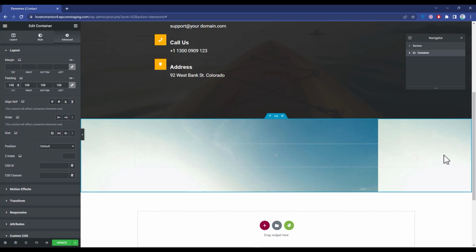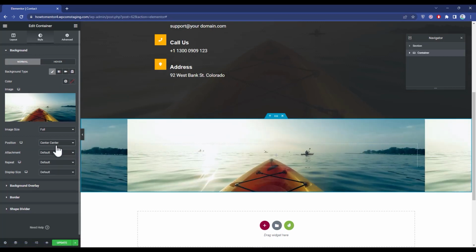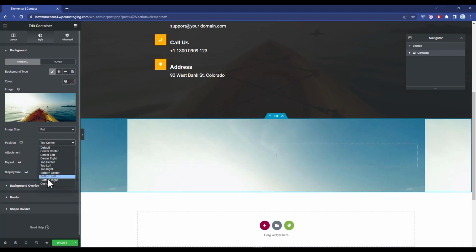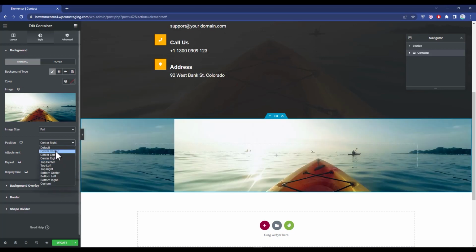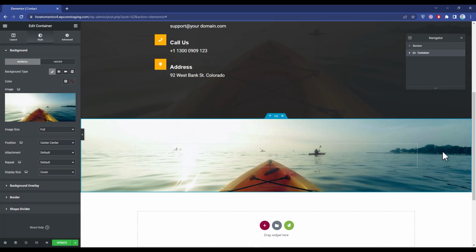So for fixing this issue, what you can do is just simply go to style, and first just simply change the positions. You can do center, center left, top center, or whichever you want. So I will just simply go with center. What is the size? Just simply click on display size and choose cover, and the part where it is getting cut off now is fixed.